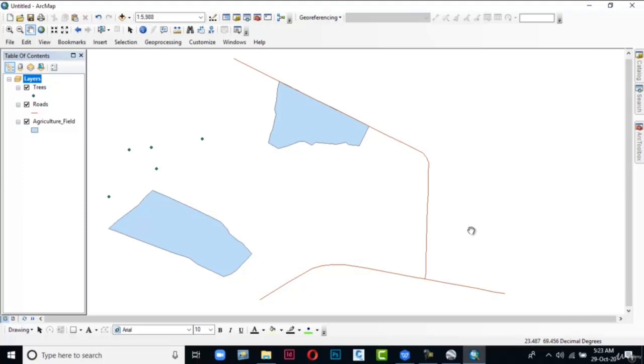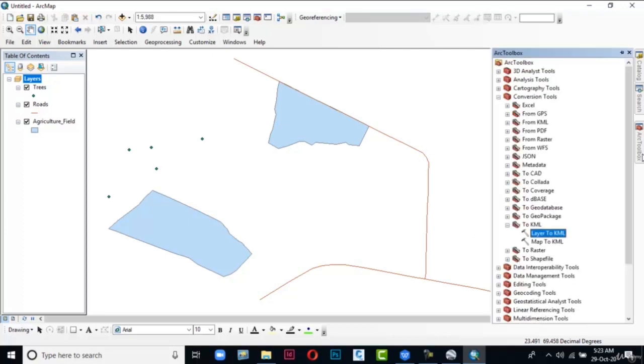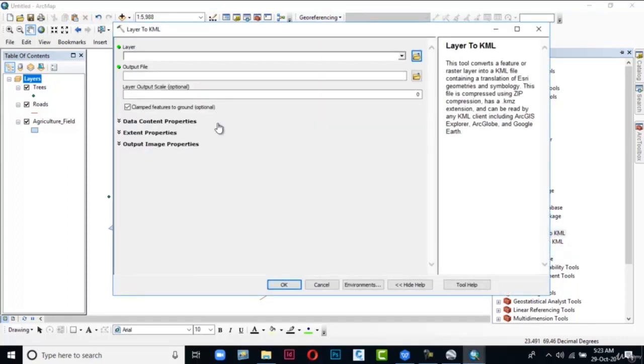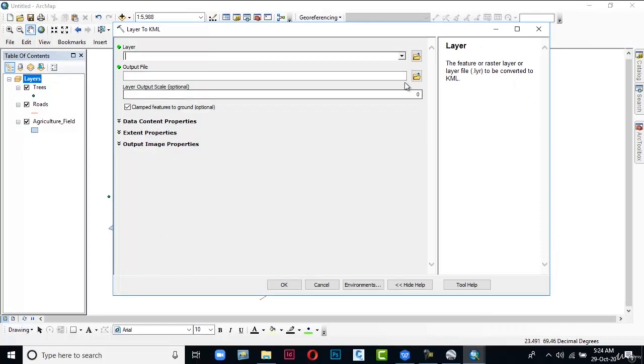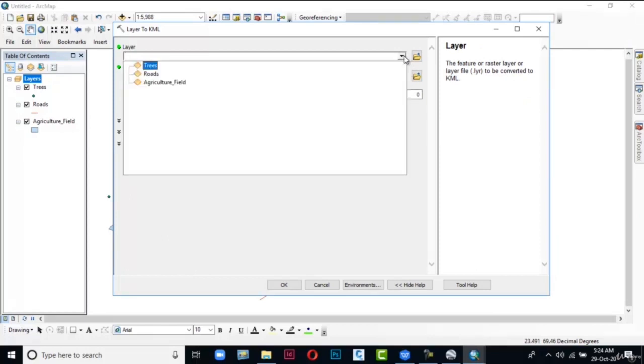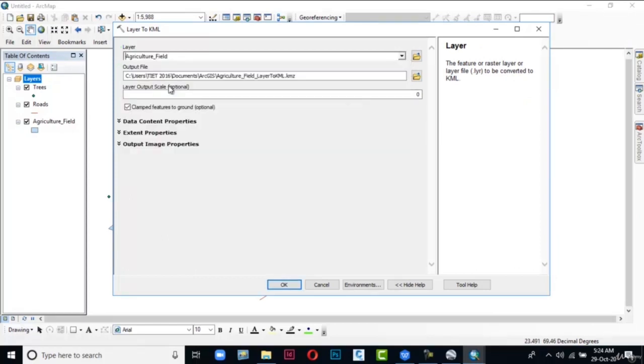And lastly, we'll convert the agricultural field, that is the polygon layer, to KML. So click on ArcToolbox. The ArcToolbox window appears. From this window, double-click on Layer to KML. The Layer to KML dialog box is displayed. In this dialog box, click on the down arrow of Layer and then select Agricultural Field.